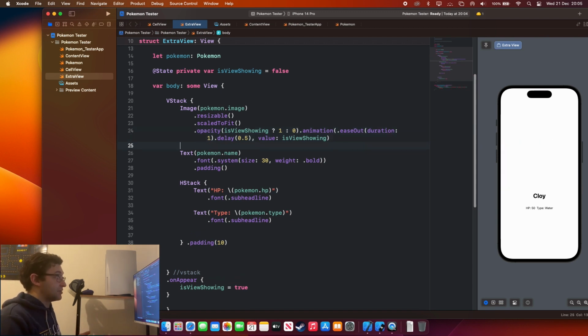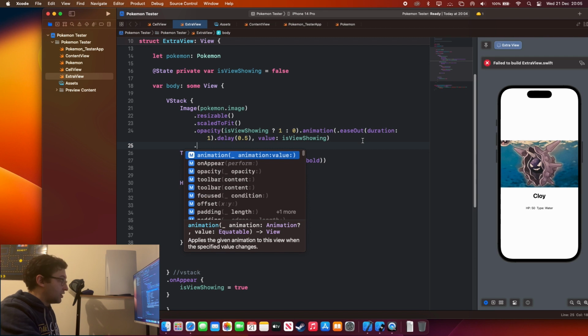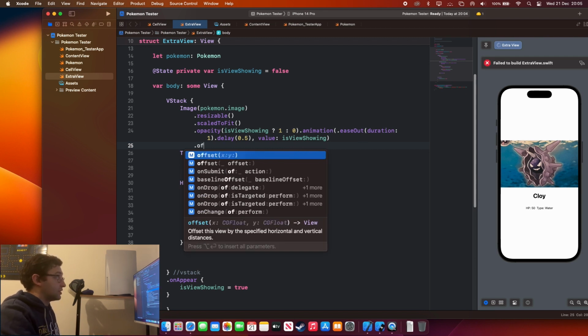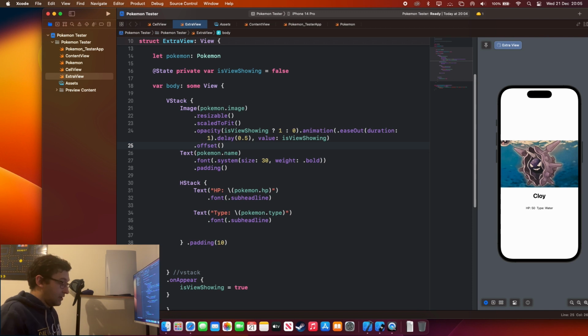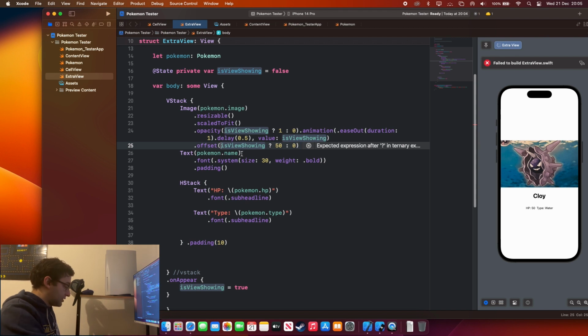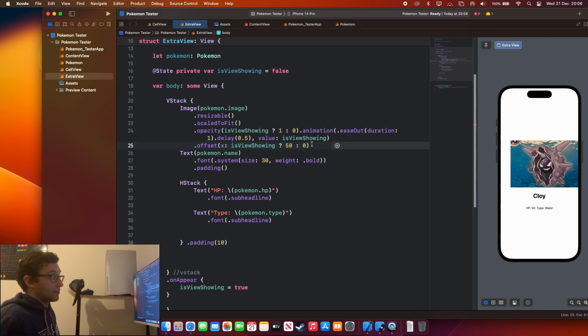Now these all can be stacked as well. So for example, to get a similar effect that we had in that other screen, we're going to do an offset, okay? And same again, we're going to now use a ternary operator to check if the view is showing and use that as our switch to have it modified basically. So we're going to say 50 or 0. And we're going to apply this to, which I should have done to the beginning, the x-axis. And there we go. So there we have it.